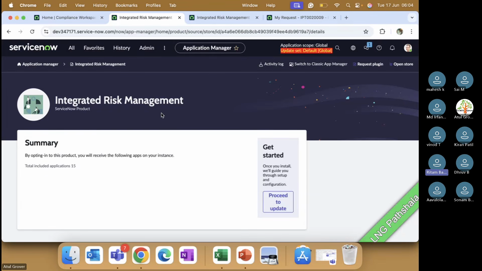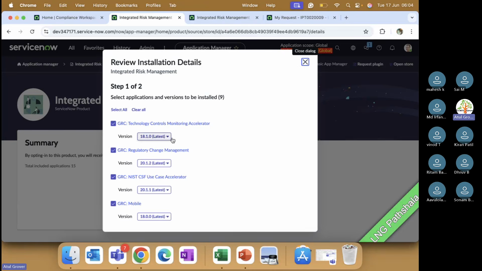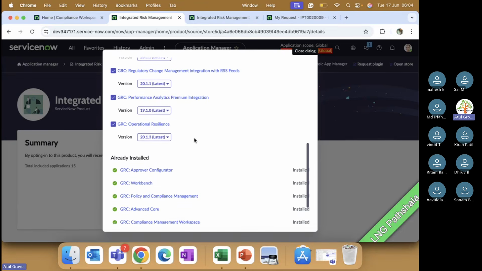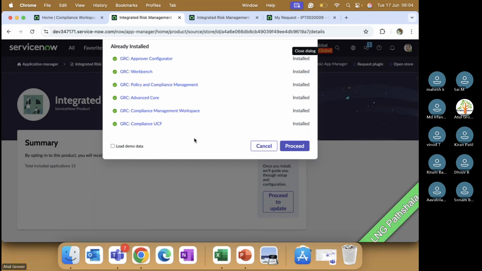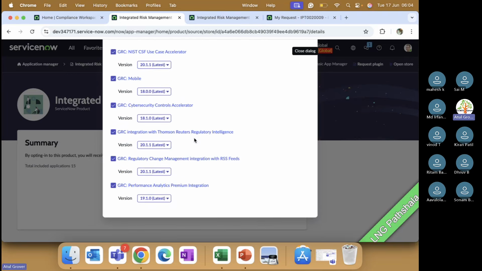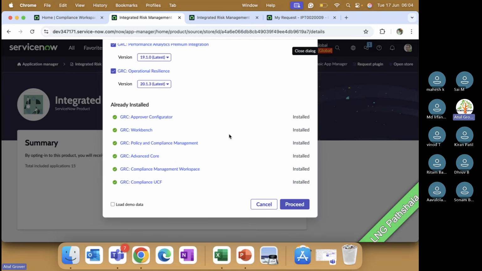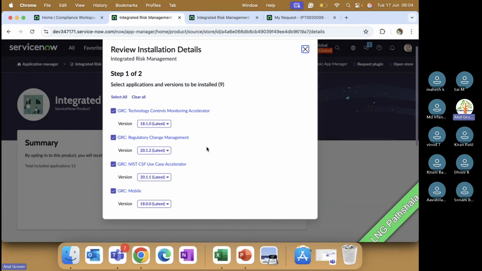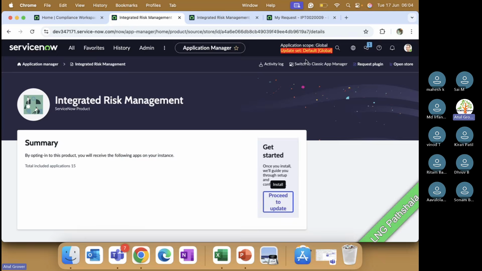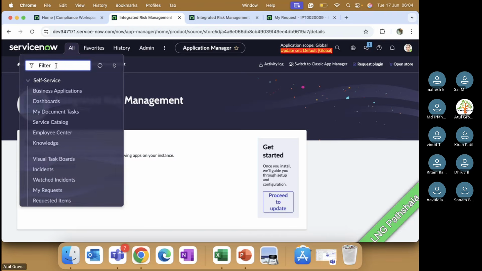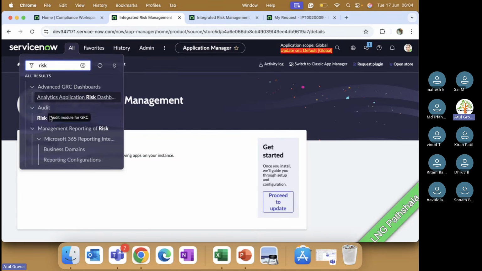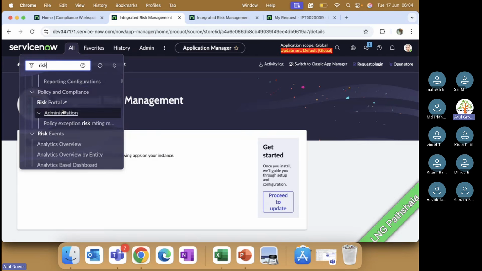Okay, got it, got it. Okay, it is still saying here that you are missing these applications, which I don't want. So all this has been configured now. If you want, we can just click this and more will be generated, which I don't want immediately. Might be regulatory change we need later, but not now. And if you see here, you can see the risk as well. Audit, risk portal, risk events will be there.